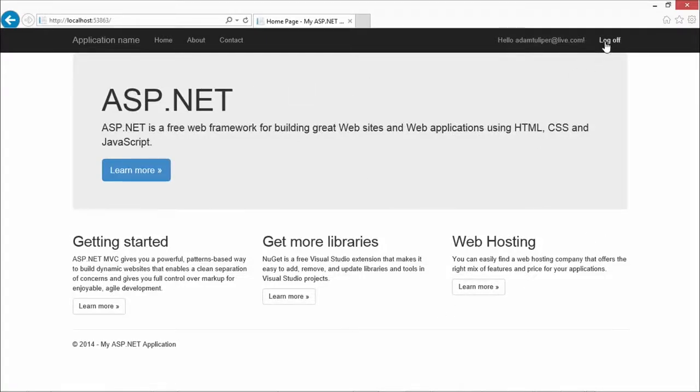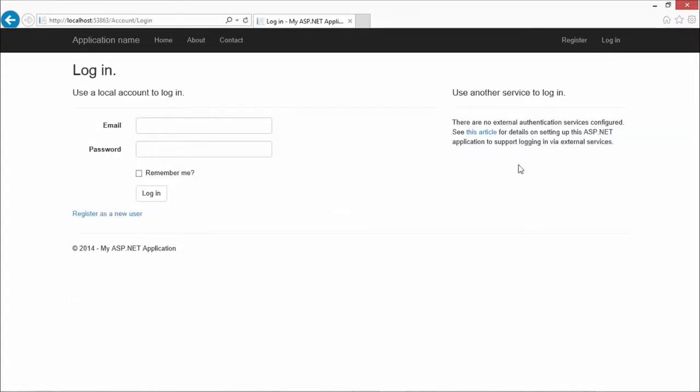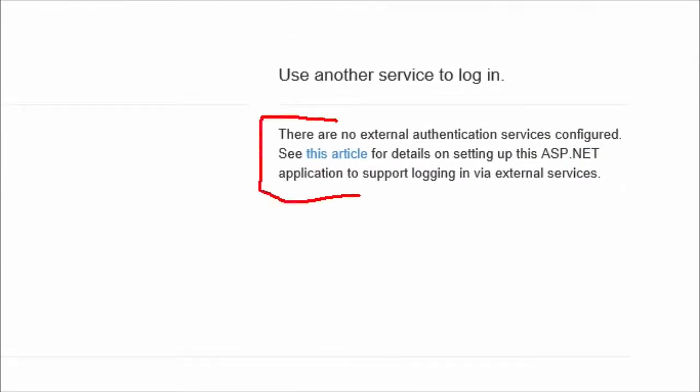Now notice, if I log off and go to log in, look at this template here. Use another service to log in. There are no external authentication services configured. See this article for details on setting it up. So if you forget everything I've said here today, you can go to that article and check it out, although it's really easy. I think you're going to remember it.